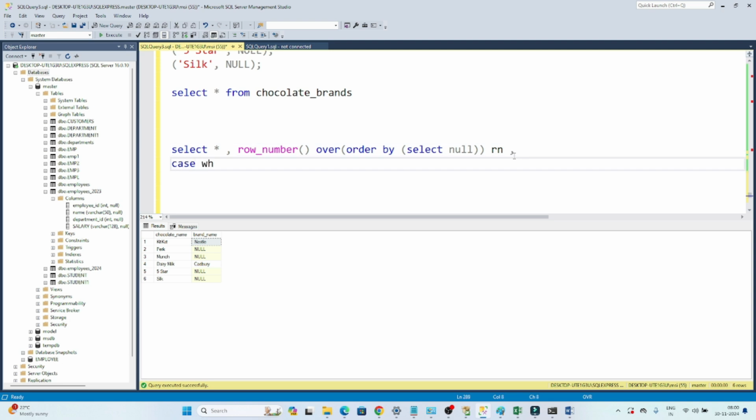And then I will use a case statement. Case when brand name is null, then I will make it 0, else it will be 1 only. I'll give the name as rn1 from chocolate brand, our table name.